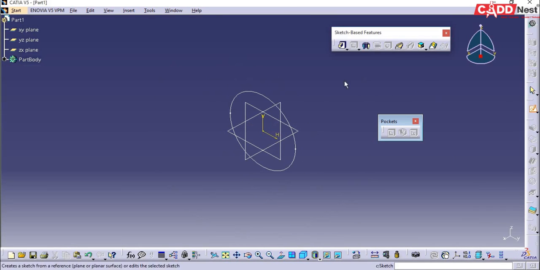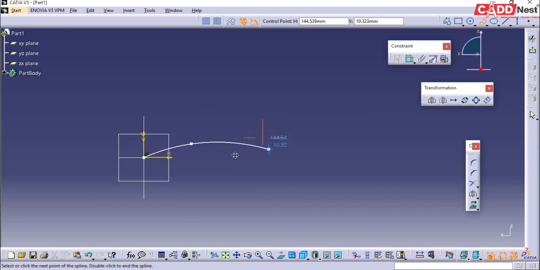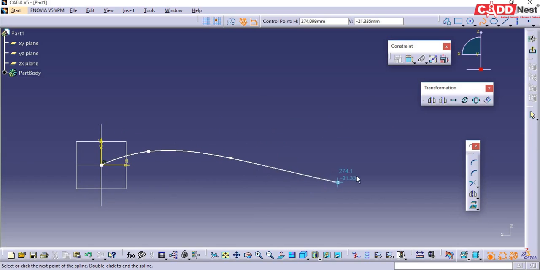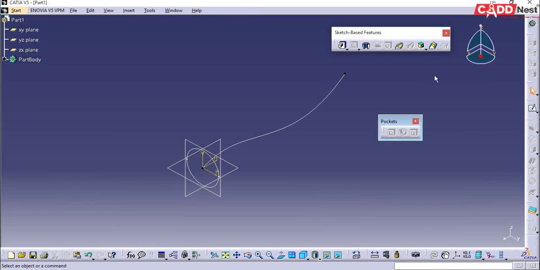For that, I'll be taking a sketch on the perpendicular plane. I'll be drawing a guide curve. Say with the help of spline option, I'll be drawing this. So I'll be creating like this. Go for exit. Now you can create your rib option.